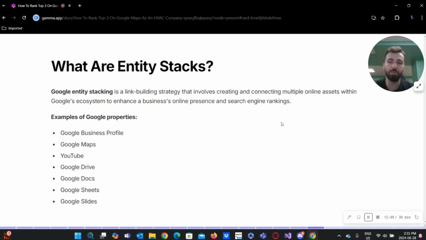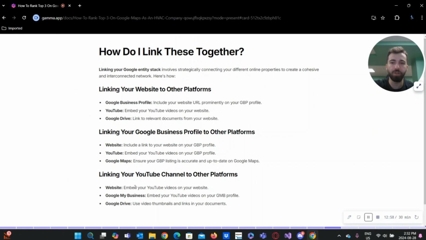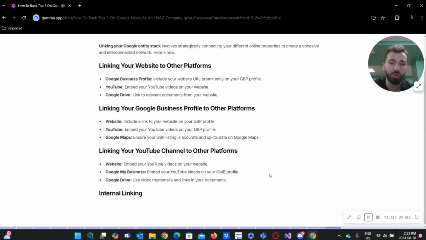So some examples of Google properties would be your Google Business Profile, Google Maps, YouTube, Drive, Docs, Sheets, and Slides. And the way that you link these together, for example, when you're linking your website to other platforms, you can link it to your Google Business Profile, YouTube, and your Google Drive. And you also want to link your Google Business Profile on other platforms as well. So you can link that on your website, on your YouTube and your Google Maps. You also want to link your YouTube channel to other platforms like your website, Google Business Profile, and Google Drive.